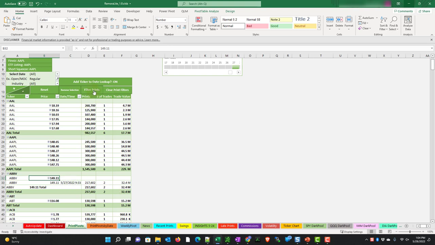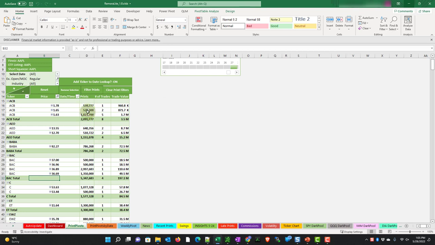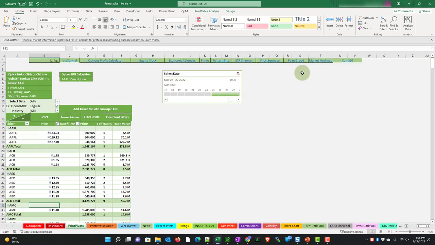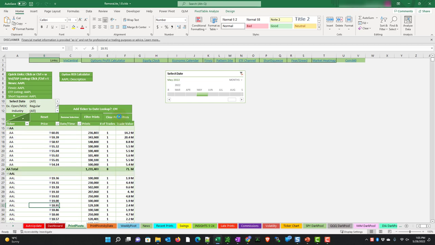You can also filter prints for specific sizes. I can click filter prints, and I want, say, greater than or equal to 500,000. I'm going to choose go. This reduces the list, and then we see how many prints were actually over 500,000. You can choose a range of days by sliding, or you can switch the slicer from days to years, quarters, or months. So if we wanted everything for the month of May, I'll choose months and click May. So now we have our filter for the entire month for prints over 500,000 for all of the stocks together. I can clear the print filters, which reduces it back to all prints.